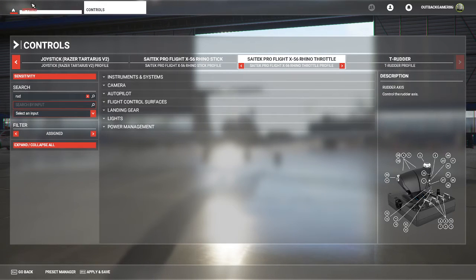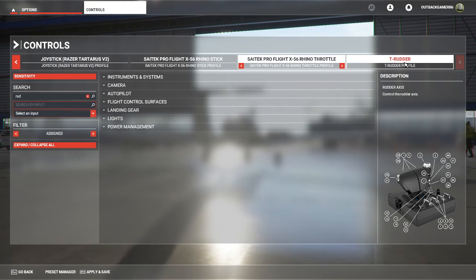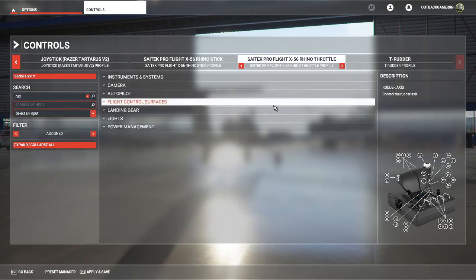All right. So basically, the controls are your number one go-to. I would definitely go here before you go flying, just so you know what the controls are for your particular joystick, keyboard or mouse, if that's what you choose, or rudder. Make sure it's all set up.